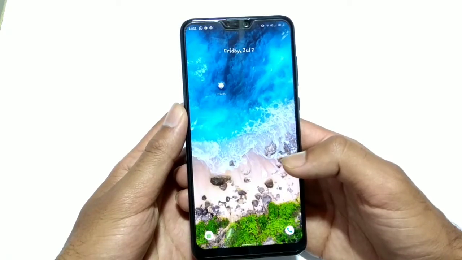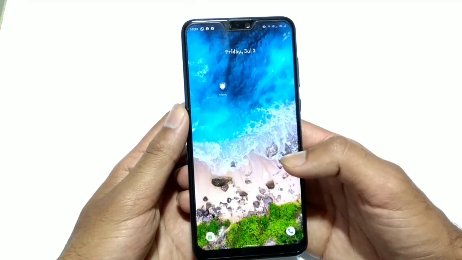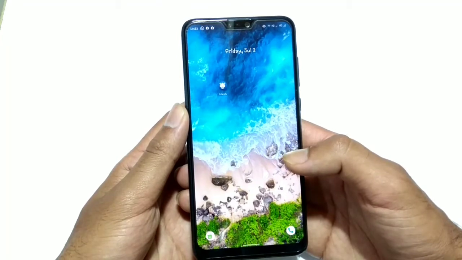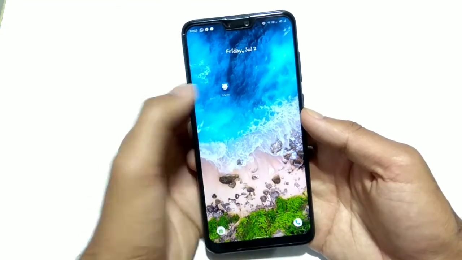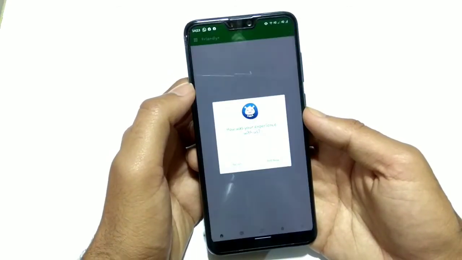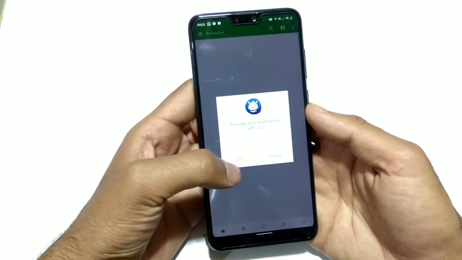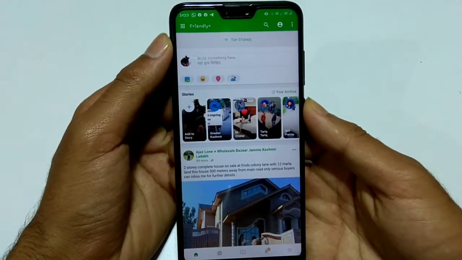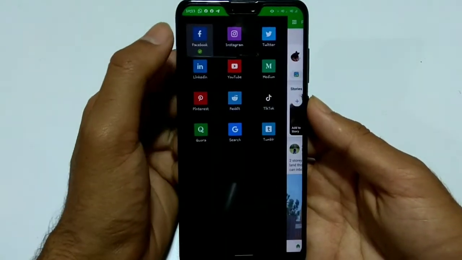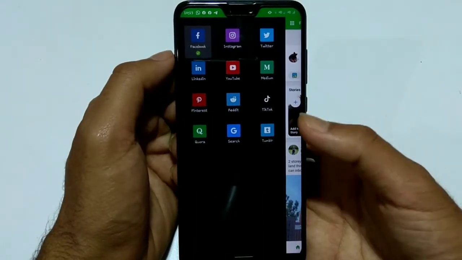First of all guys, if you want to download this application, you can check the description. The link is given in description. You can download this application from the given link. After downloading the application, just click on the application and log in the Facebook account here. After logging in into Facebook account, you can see here the interesting feature. You can also log in the various social media accounts from here.